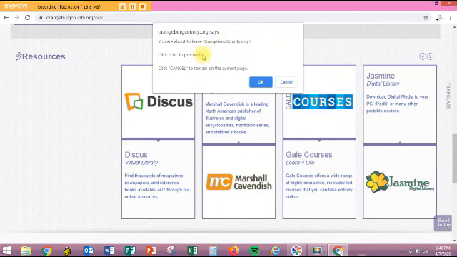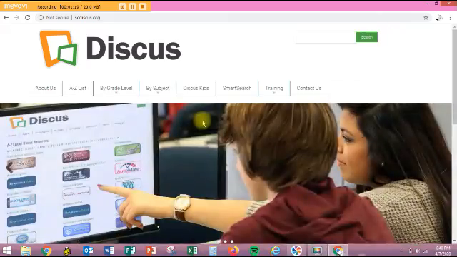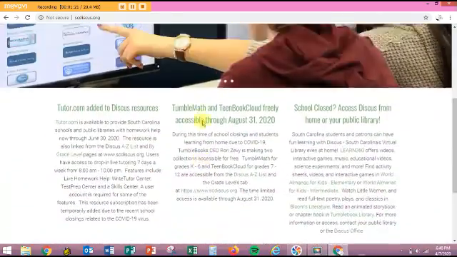This pop-up here just shows you that you are going to be navigating away from the OCL page and to the SCdiscus page. Go ahead and left-click on OK. This is the SCdiscus website.